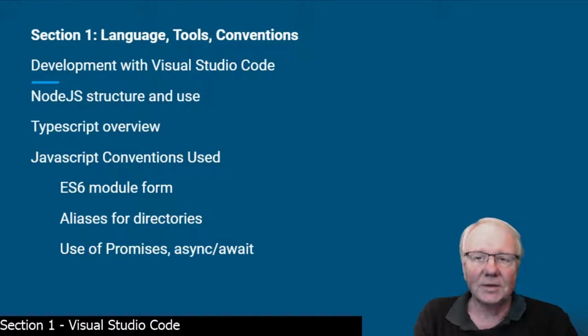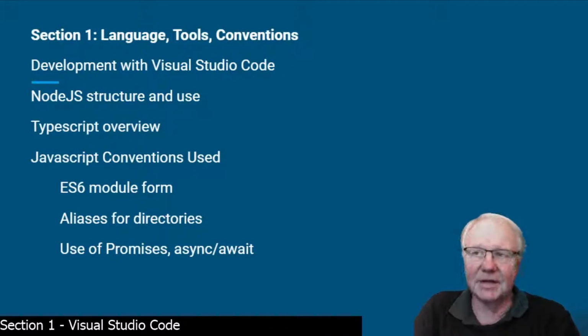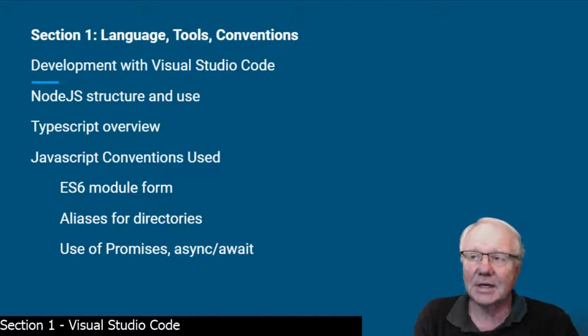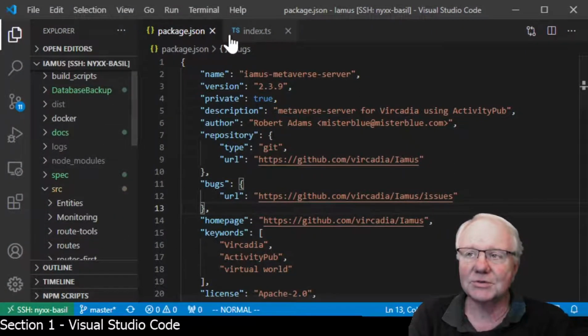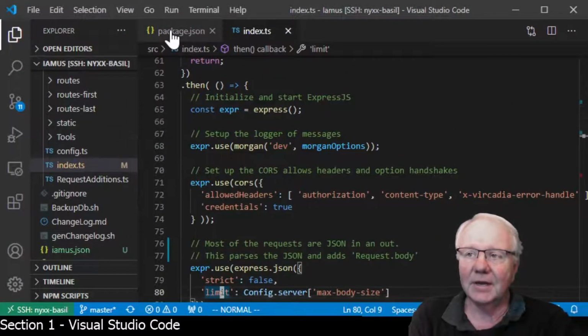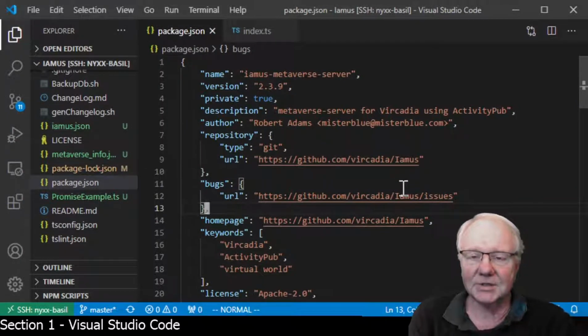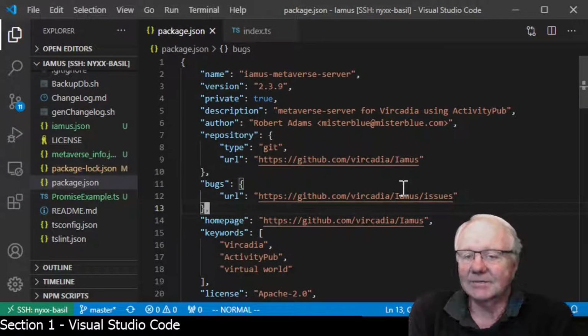So in section 1 we will cover the language, the toolchain, and some of the coding conventions used in IMUS. IMUS is developed with Visual Studio Code, although it can be developed with other things. Here you see Visual Studio Code. It gives the source tree and tabbed views and things for editing the source. It's a very nice development environment.